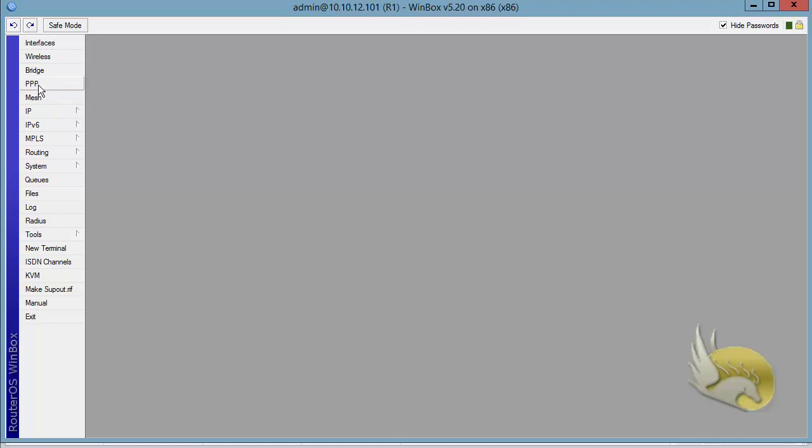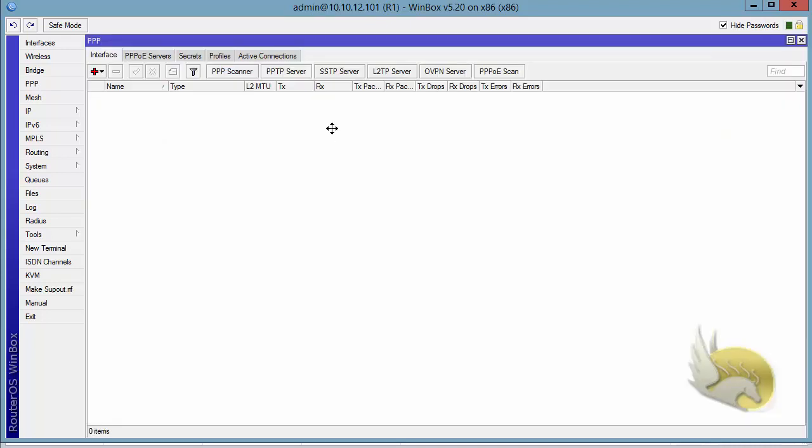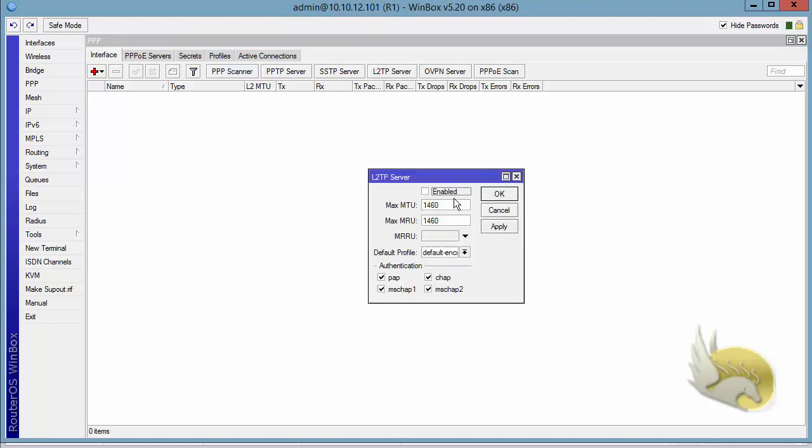What I am going to do is click on PPP, and in the interface tab, you can see that I have a PPTP server and an L2TP server. Because this is going to be a server, it needs to be enabled. So I click on L2TP server, and as you can see, the enable tick is not there. So I check this. And what kind of authentication do I want? PAP and CHAP are not good. MSCHAP 1 and 2 are okay, but MSCHAP 2 is the best one. So I prefer to have this enabled.